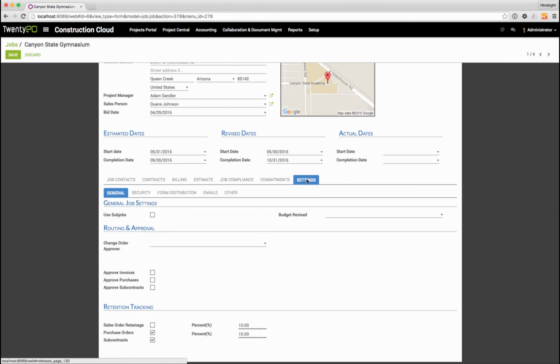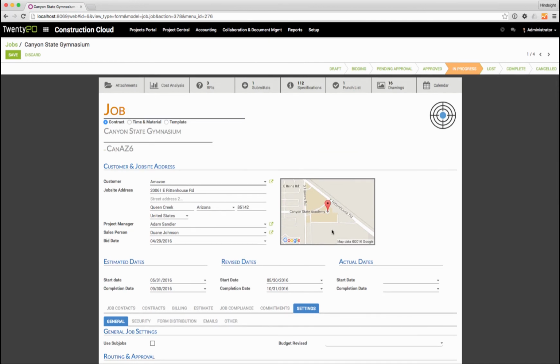The settings, there's really quite a bit involved in the settings. There's a lot to this. We have the ability to have routing and approval of invoices, purchase orders and subcontracts, and all of these features can be turned on or off and used or not used. That's something that we work with our customers on as we go through an implementation. But for the most part, this is a high-level overview of what the 2020 Construction Cloud does, and that's really what we wanted to get accomplished today.